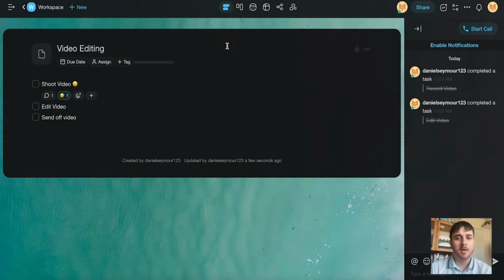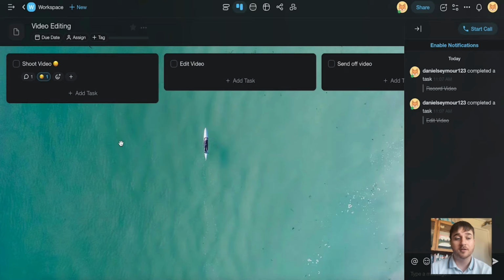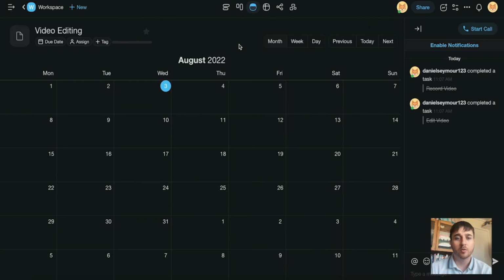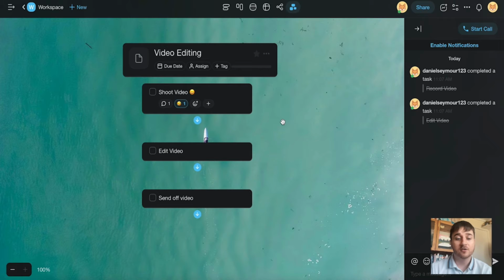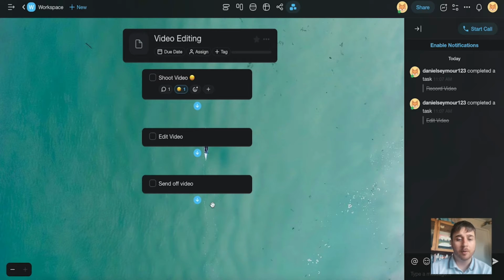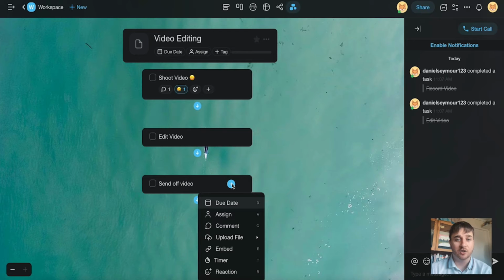As we can see at the top here, this is currently set to default view. We could also select board, where it will set it out as a board, calendar, which will display it as a calendar, action, mind map, and organization chart. Obviously with all of these you can add blocks and add actions.